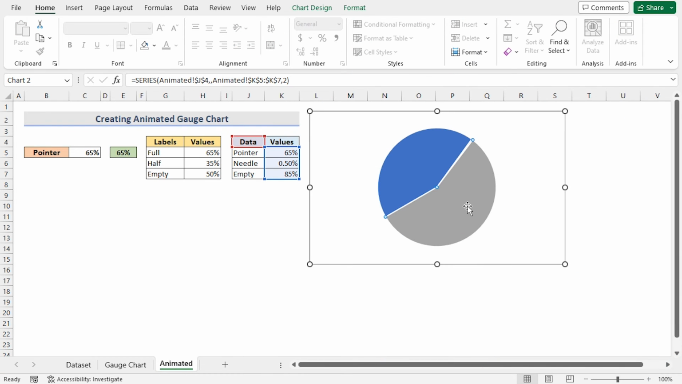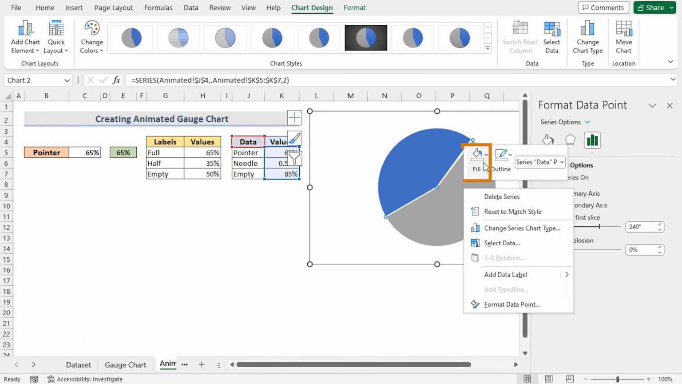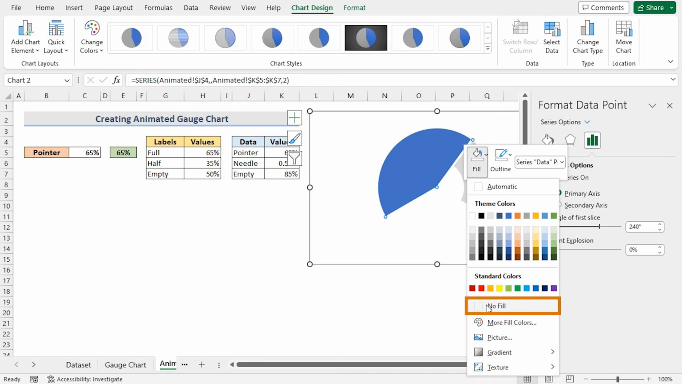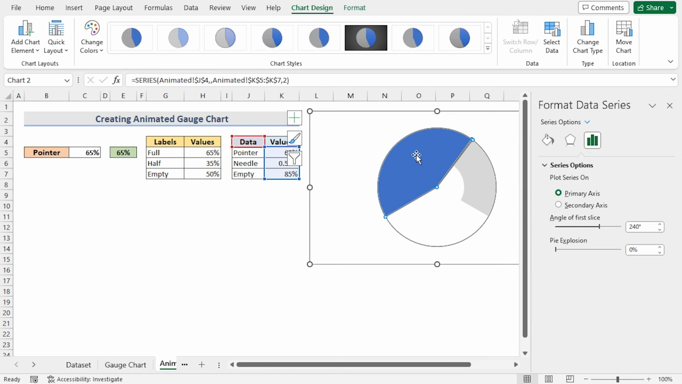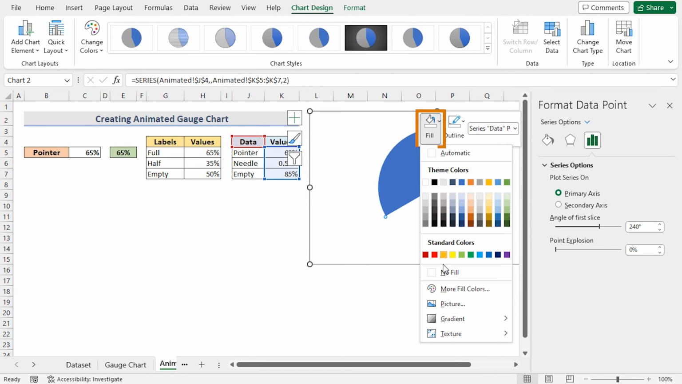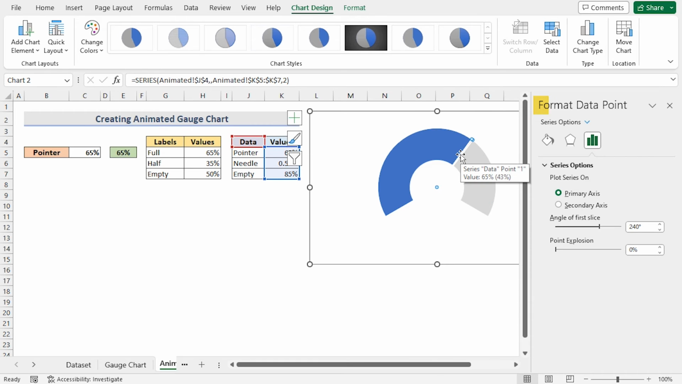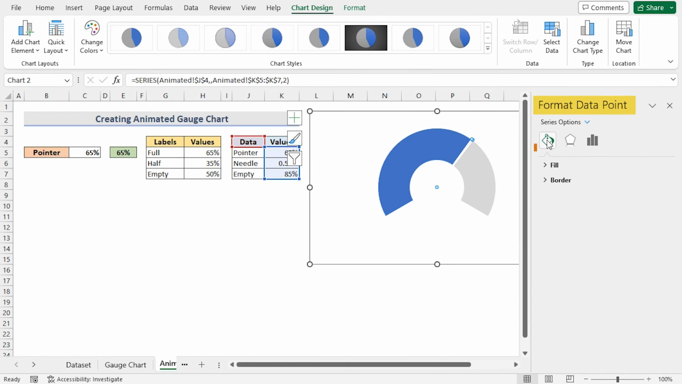Now select the lower portion of the pie chart, right click on it and go for the fill option and select no fill. Do the same for the upper portion of the pie chart. Select the data points, go for the fill and line option to make it much more visually attractive.